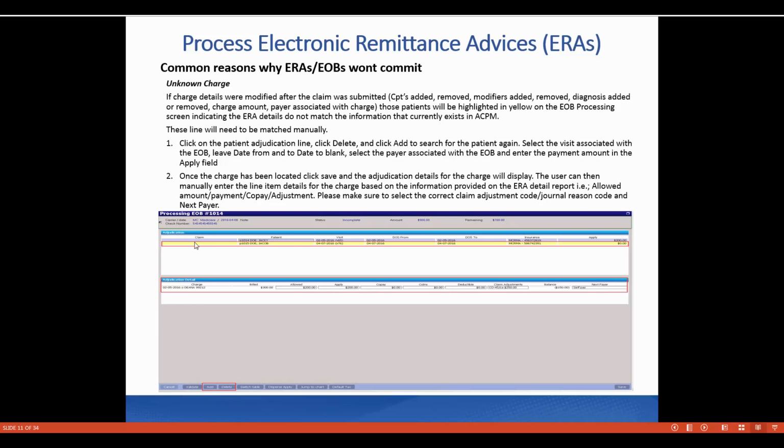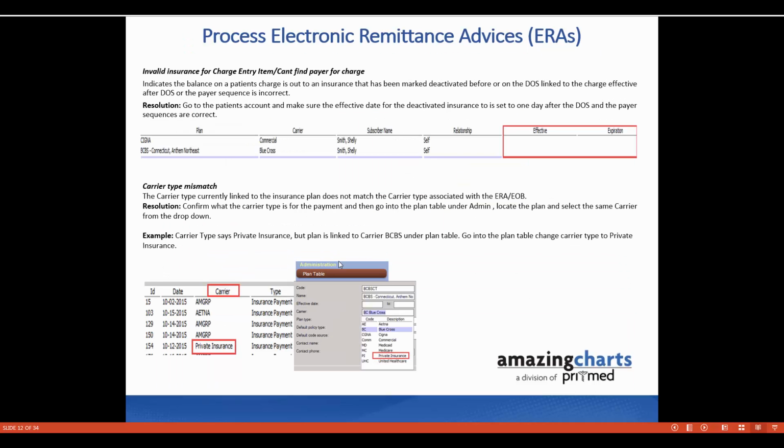Another reason why you may have issues with posting insurance payments is that the system cannot find the insurance for the charge. So it would say can't find payer for charge. If that happens when you try to work an ERA, you get this message here. What it typically means is that the balance for that patient's date of service is out to an insurance that has the wrong effective or expiration date set on it.